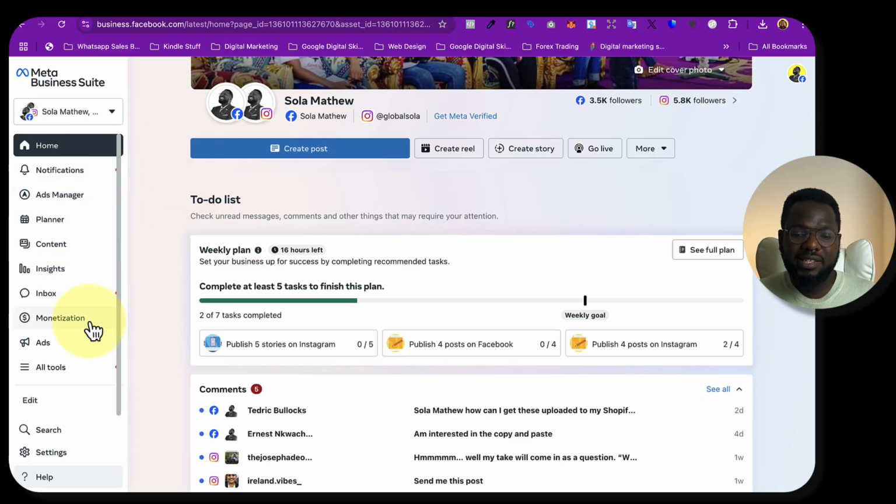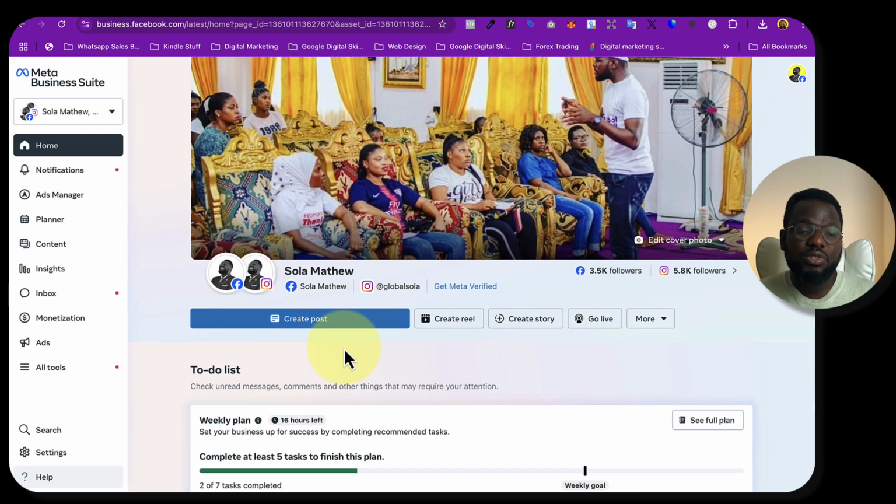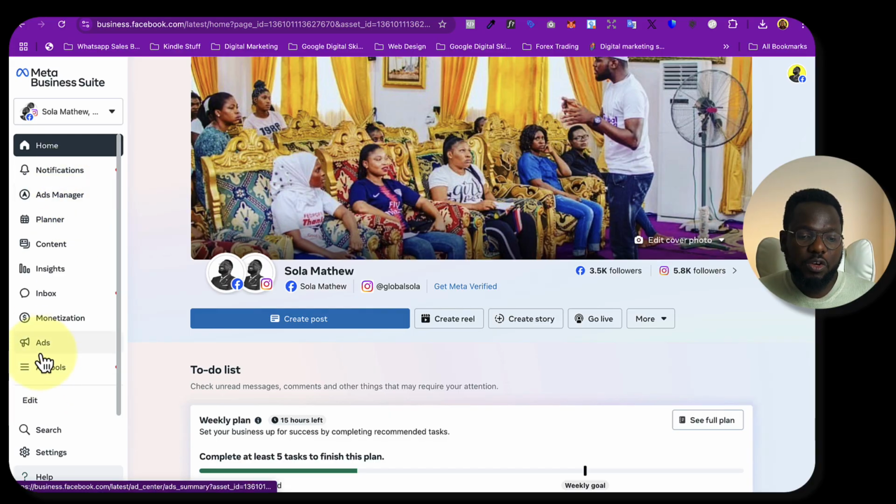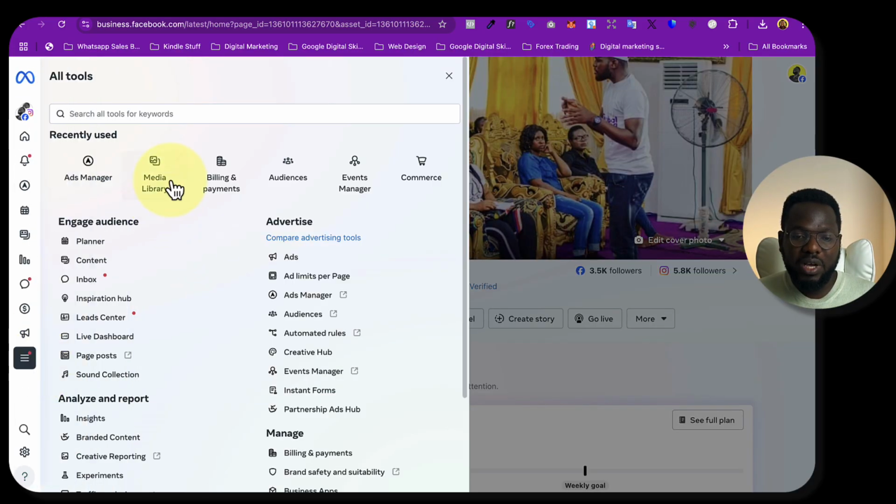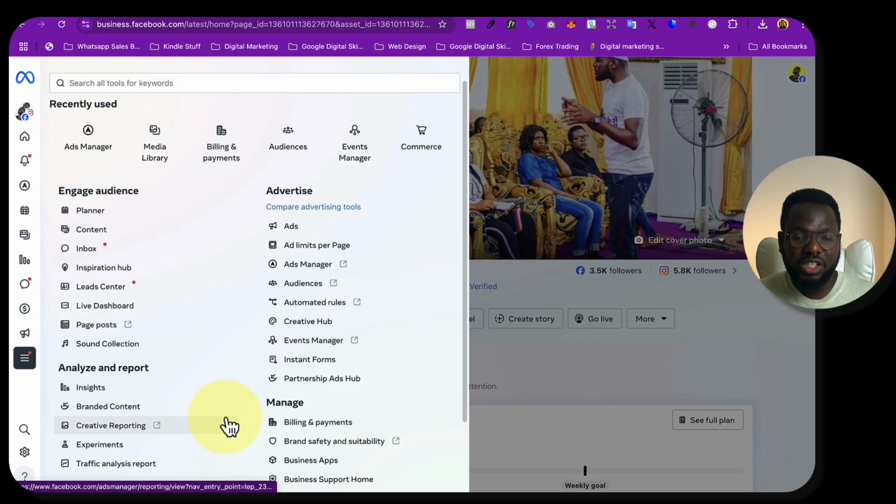So this is where you can see the different insights. This is my personal page, for instance. You will see different insights to your posts and all of that. But something very interesting is here. We have the ad manager. Okay, once you have a page, you can have the ad manager. All right, you can also click on all tools and you can see different things that you can do here.